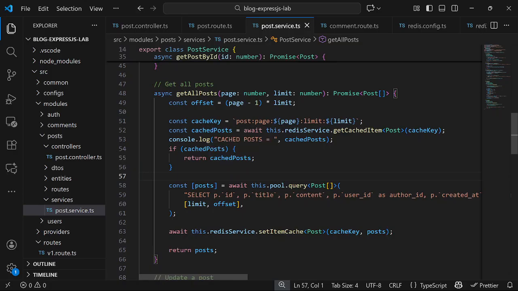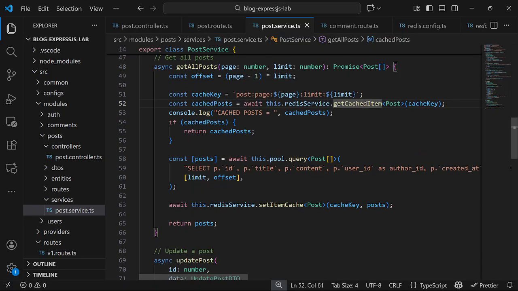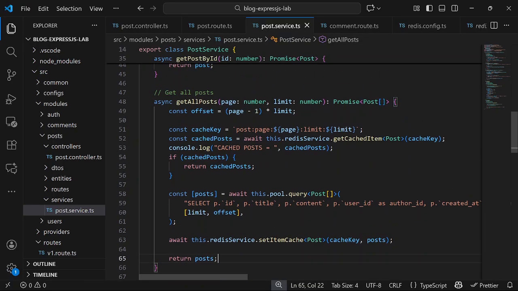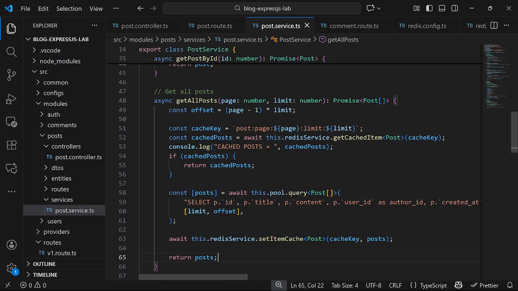If we continue, that means we have not cached the post yet. We'll now query the database and fetch the post. Then when we get the post, we'll cache it with this set item cache, right? We'll cache the post, then return the post. That's the whole flow.